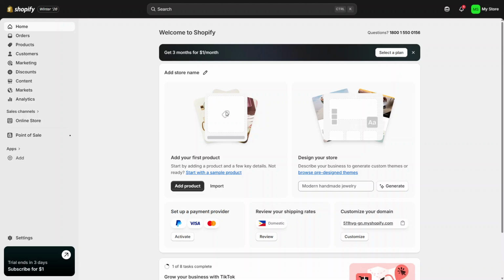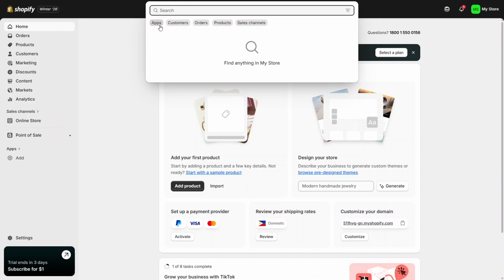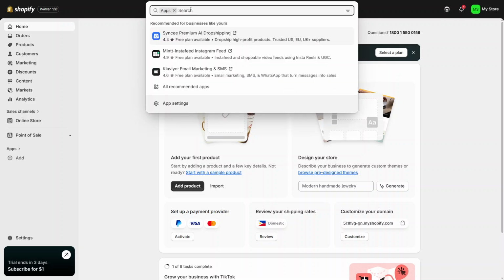Start by logging into your Shopify admin dashboard. At the top of the page, you'll see the main search bar. Click into that search bar, and from the small drop-down that appears, choose the option for apps. This tells Shopify that you want to search specifically within apps and sales channels.